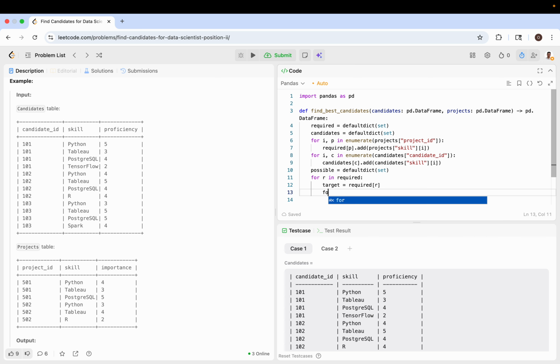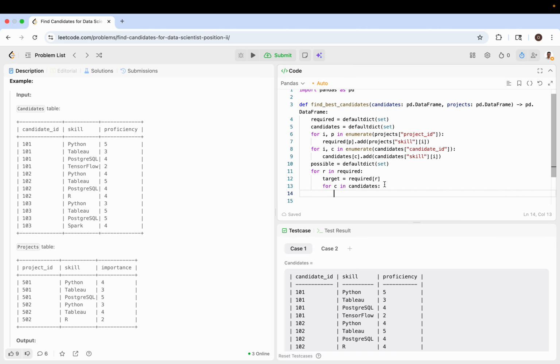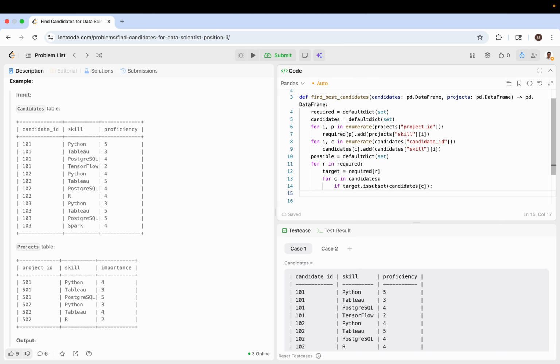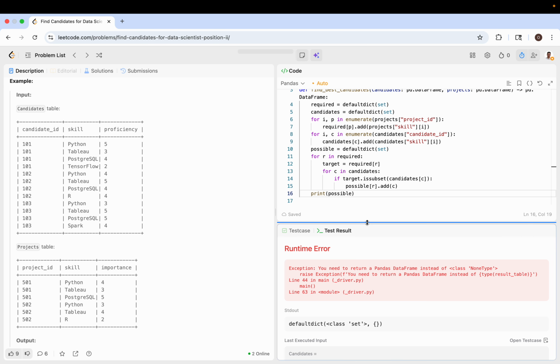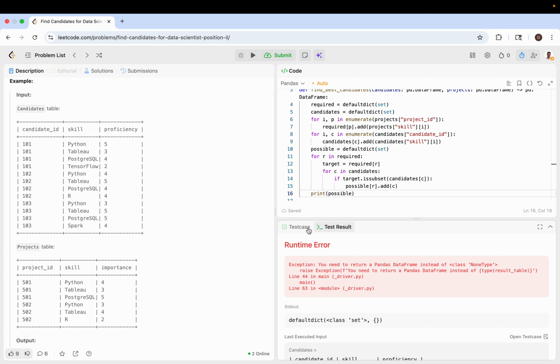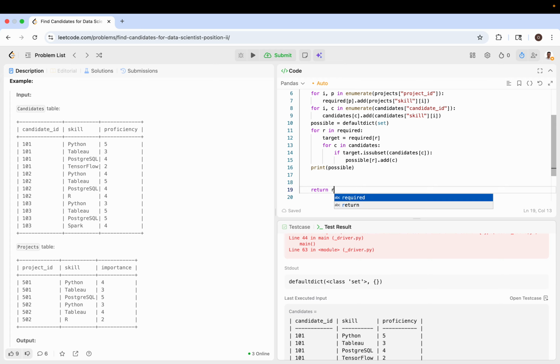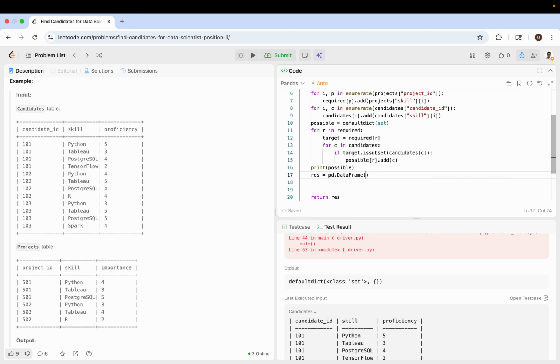Let's go ahead and say for c in candidates. So first of all, if the target is a subset of this, then that particular candidate has all the skills. So if target dot is subset of candidates of c, then we can just say possible of r dot add the candidate ID. Let's print possible. Okay, so let's run this. Let's go ahead and return result. Let's just do a dummy data frame for now.